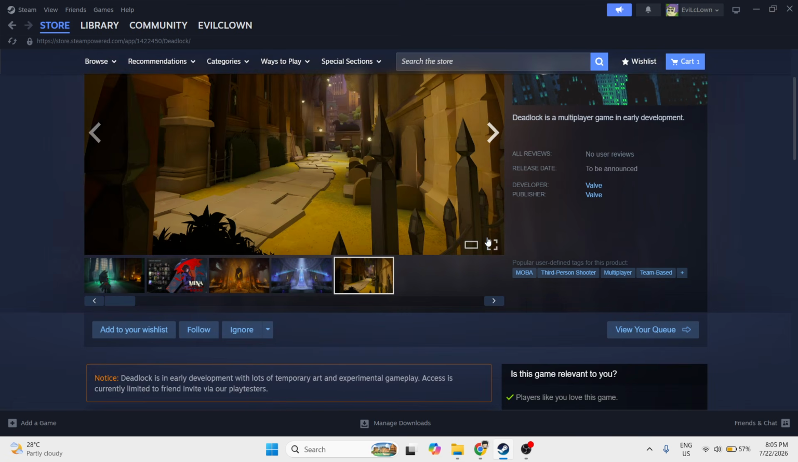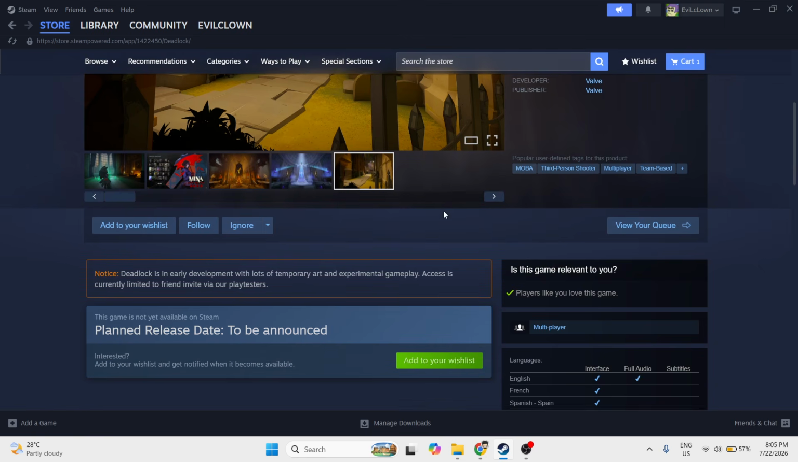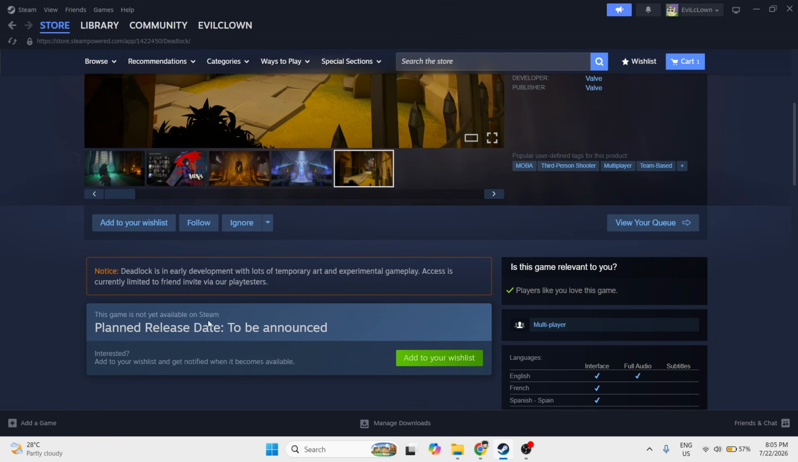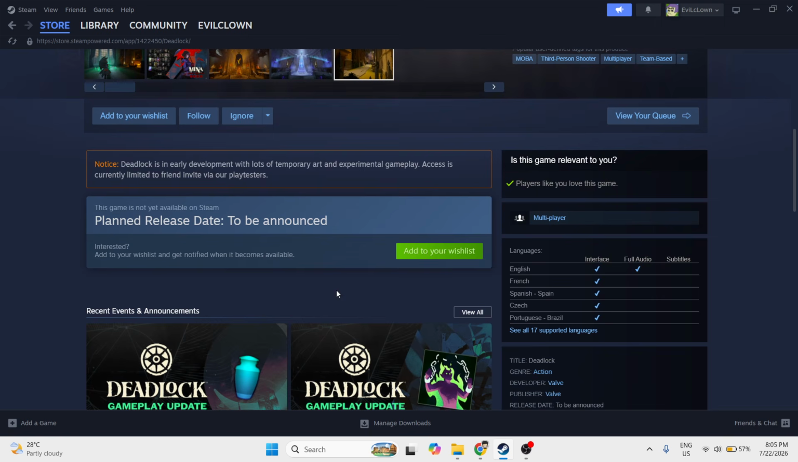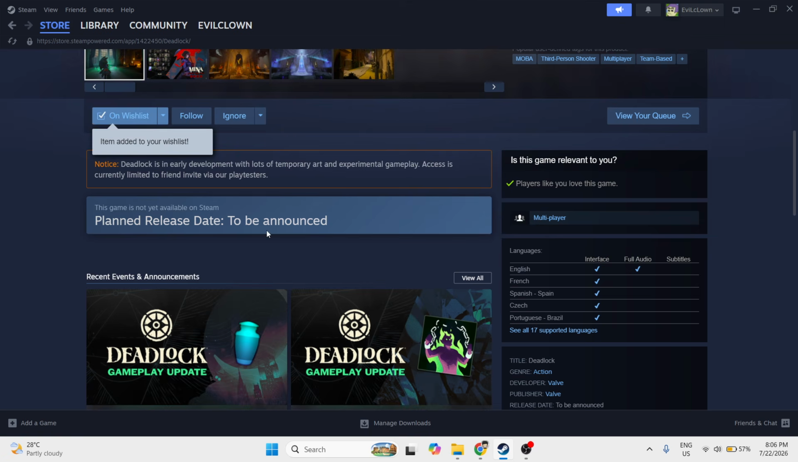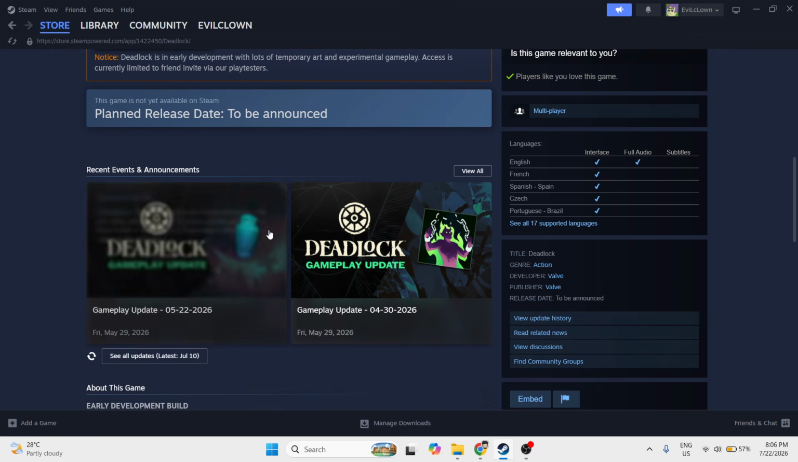Once you receive an invitation, the next step is to accept it through Steam. You'll typically get a Steam notification or a playtest invitation. Make sure you review it carefully and accept it there. After you've done that, Deadlock should be added to your Steam library automatically. If you don't see it immediately, give Steam a moment to refresh or reopen the app if needed.